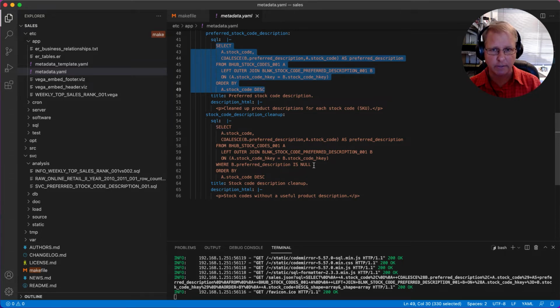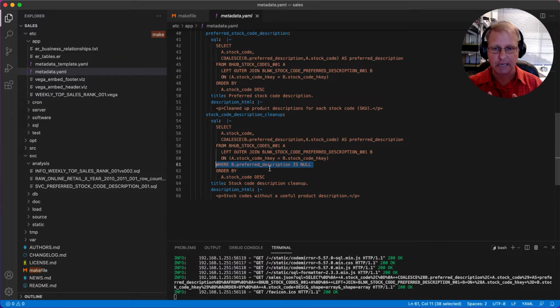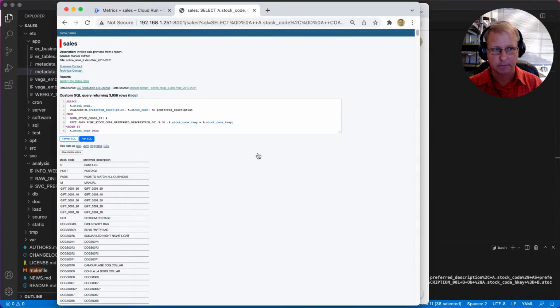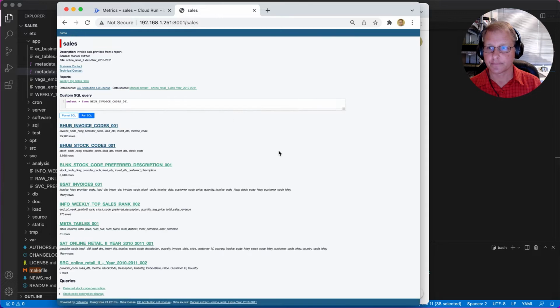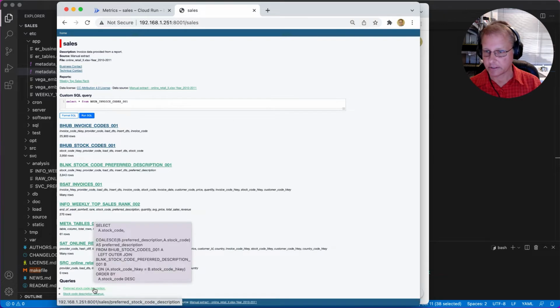So we've got two queries that we're going to do. One is a preferred stock code description, which looks like what we just showed. Here are all the preferred stock code descriptions. But then we have another one for the ones that didn't have good descriptions, where the preferred description is null. Then we're going to present you with a table that has that information in it. Okay, so the queries are here.